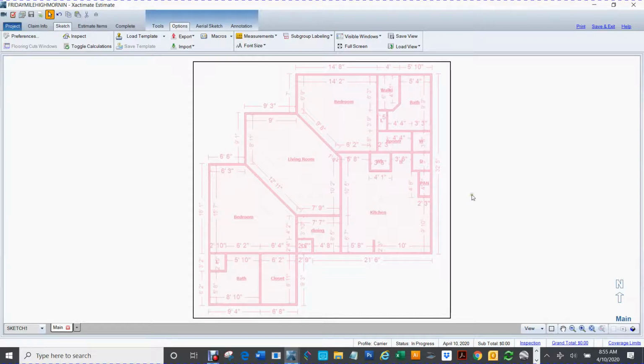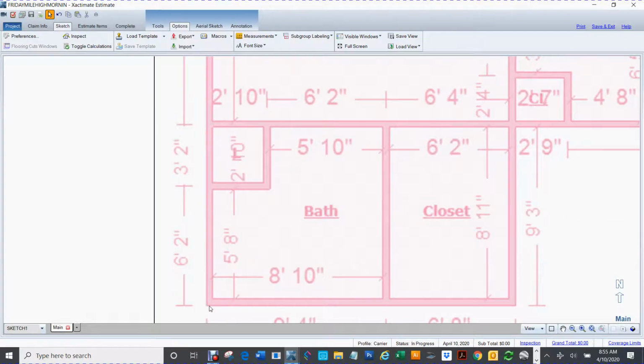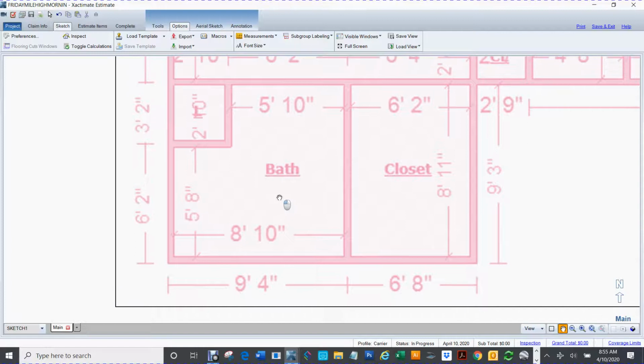Okay, so I'm going to use my mouse to this corner, then I'm going to use my wheel. I'm going to go forward to enlarge this area. Now that it's in the vicinity that I want, I'm going to hit my space bar. You see how it turns into a hand? That means I can move my canvas.